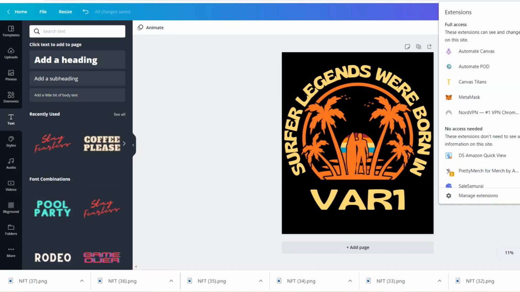Then I can go into the browser extension and select Canvas Titans. There is another browser extension that I presented in an earlier video, called Automate Canvas, but this doesn't work anymore. I spoke to the guys and they told me it doesn't work anymore, and they have too much to do to sort it out, so I got my money refunded. It didn't work with words anymore, it only worked with numbers. It used to work in the beginning, but then it stopped. They told me something in Canva changed, but Canvas Titans still works.